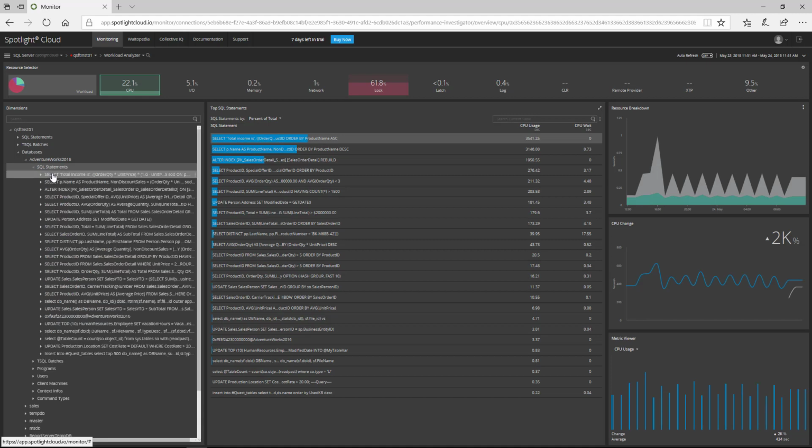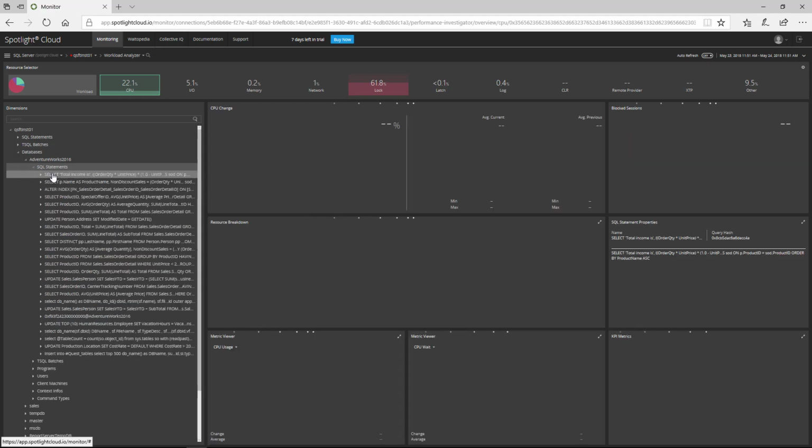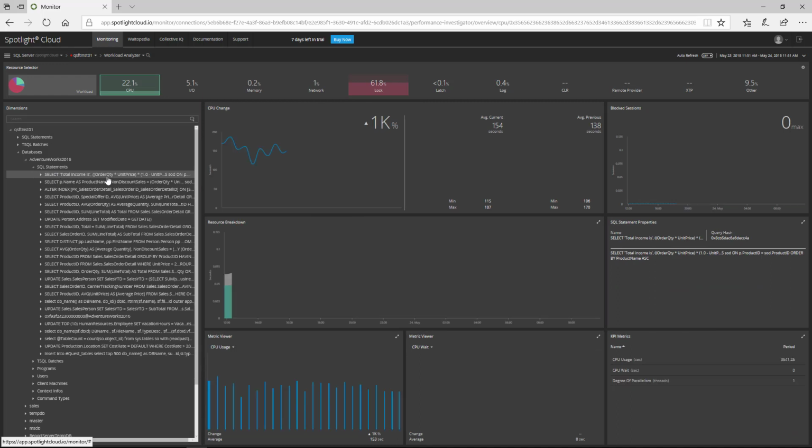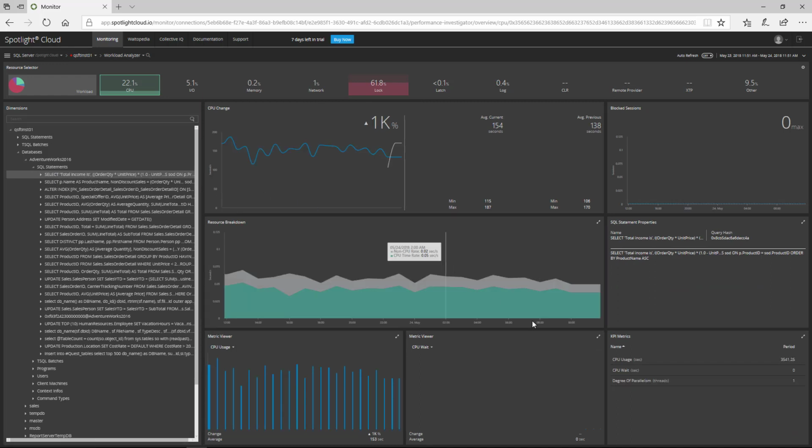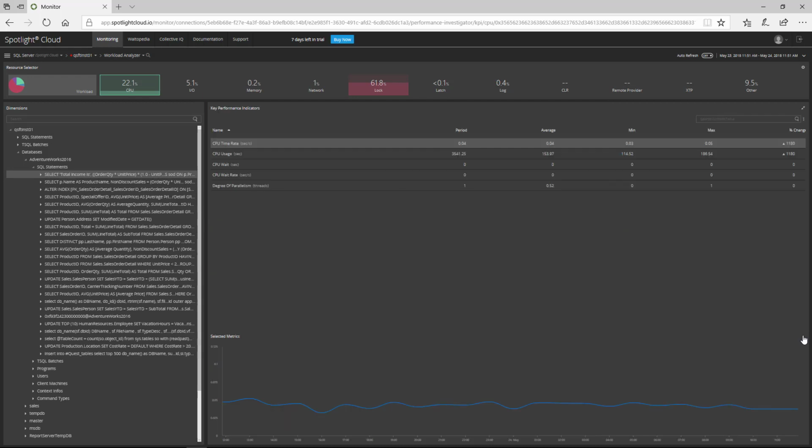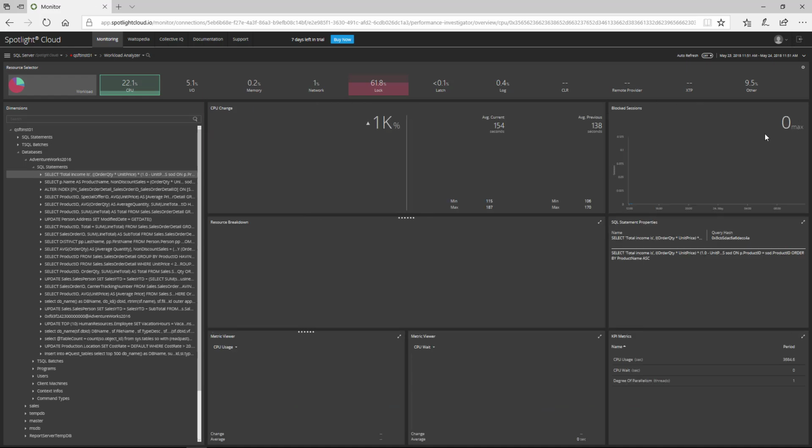Selecting a particular SQL statement, we can see all the CPU related information for that statement, and we can drill down on the KPIs for that statement. That's how you use Workload Analyzer in Spotlight Cloud.